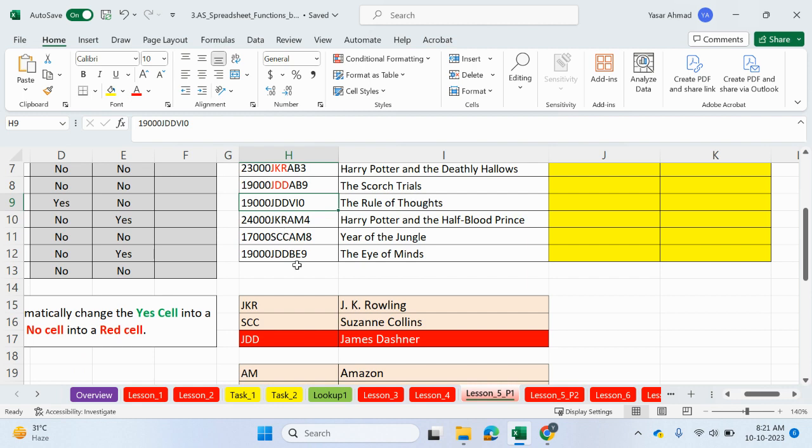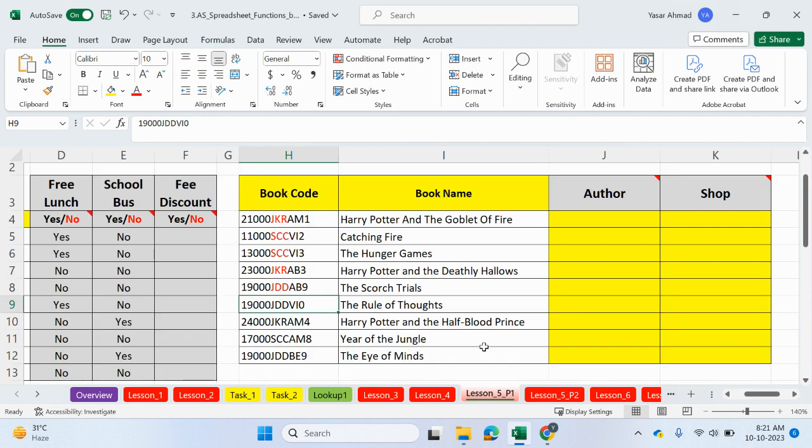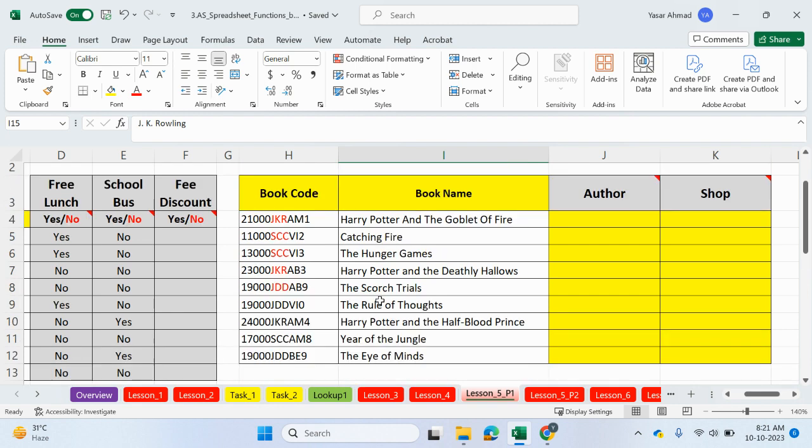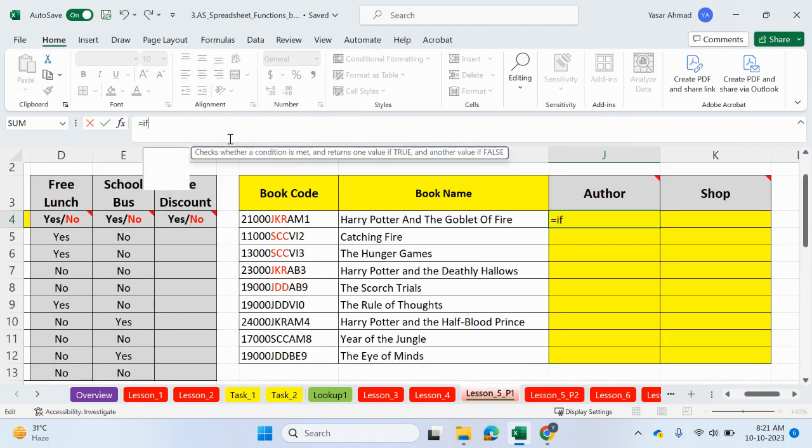Yeah. So what we need to do is extract the author code. It's not from H6, it's from this cell here, H4, to work out the author. So if this is JKR, then the author will be from this cell here. Okay, so let's start. It's a bit confusing, but until we get into it, it should make sense.